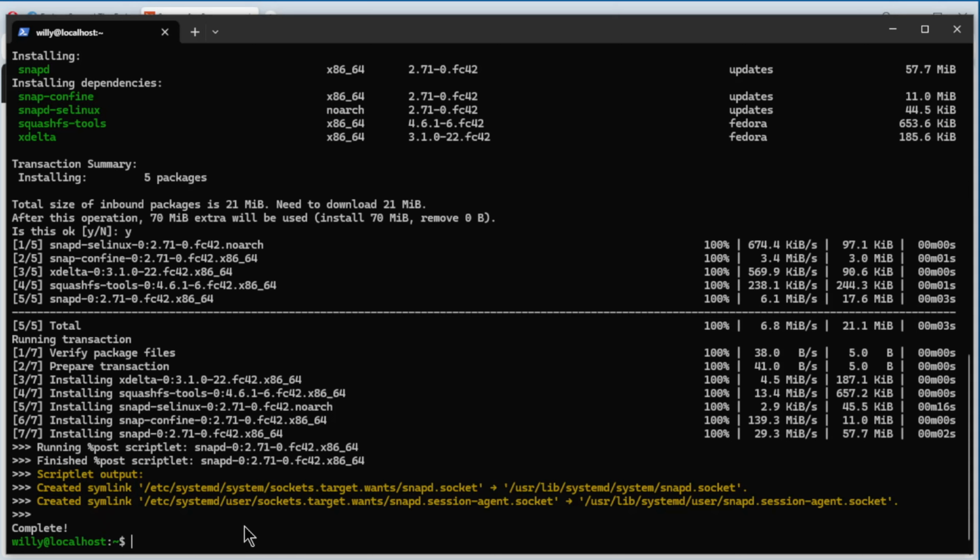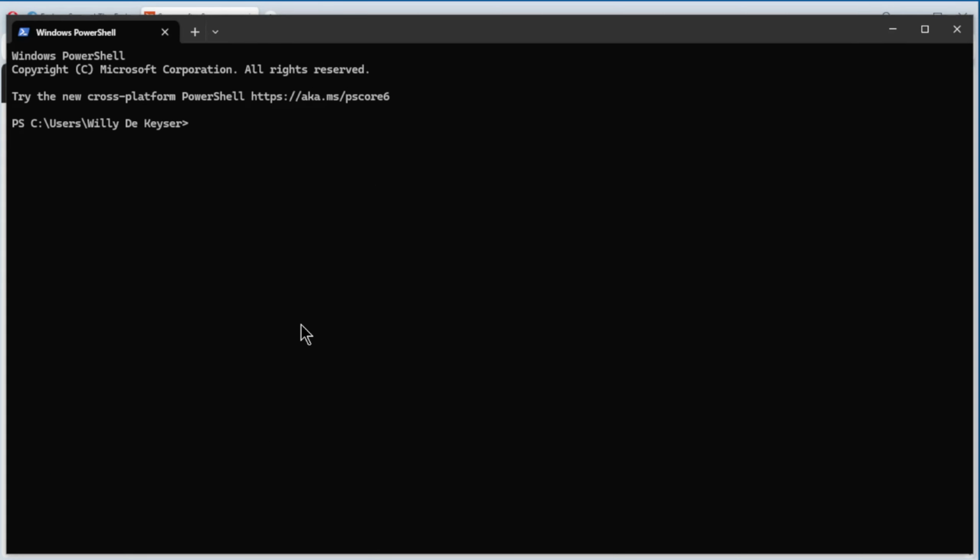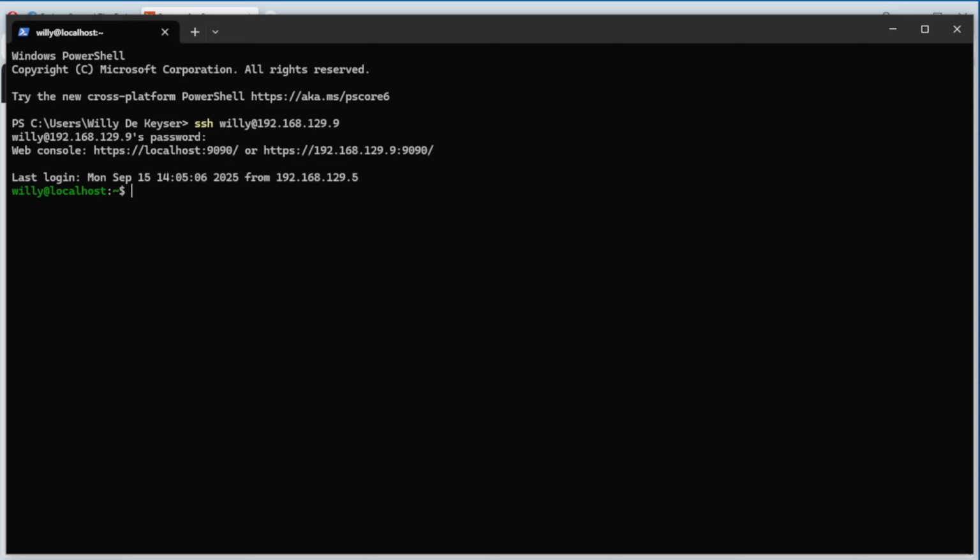Now it's a good thing to reboot the system. So we do sudo reboot. We're going to reboot and I'll come back when the server is rebooted. I'm back after the boot and again SSH to our server. Password. And voila.